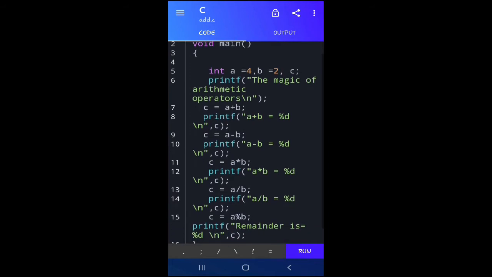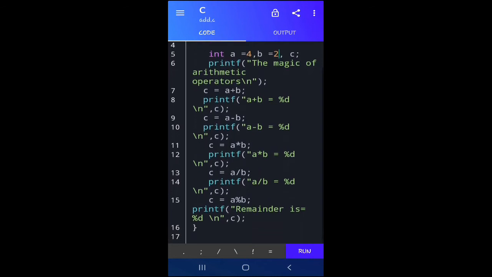The first assignment is c equals a plus b, that performs the addition. The second assignment is c equals a minus b, the subtraction, and the value is stored in c. And c equals a asterisk b gives us the multiplication of a and b. And c equals a slash b gives us the quotient of the two operands, the divisor and the dividend. And finally the modulus always gives us the remainder of the two operands.